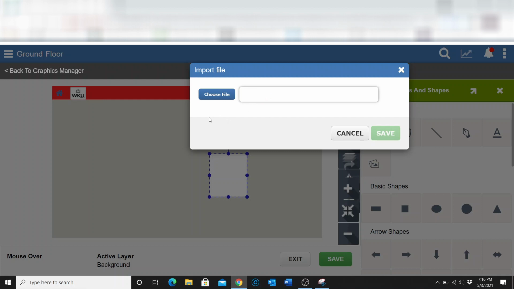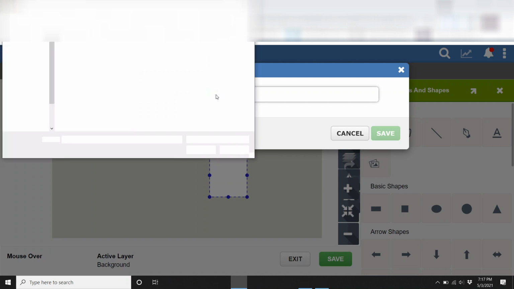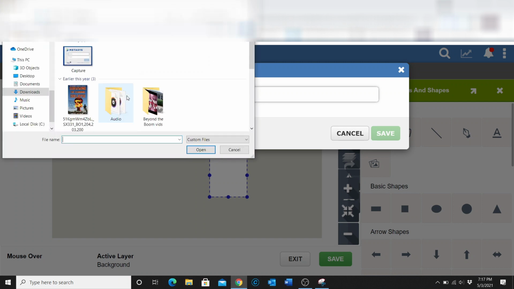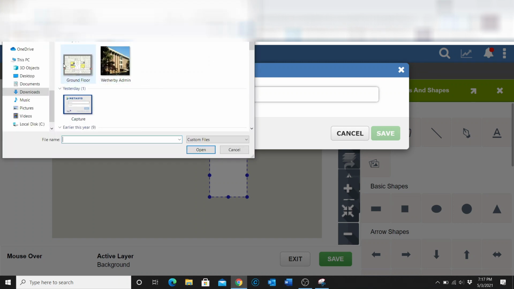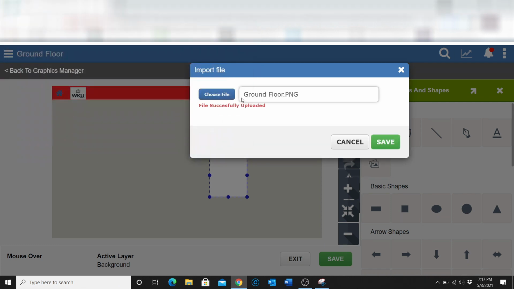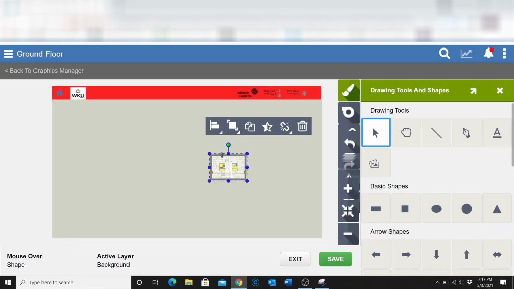It's going to give me the option to search for the file, so I'm going to click choose file and then simply go down to where I had saved that file, ground floor. I grab it and hit OK, and it will simply populate that there for us. Then I hit save, and you can see that we now have our ground floor graphic.